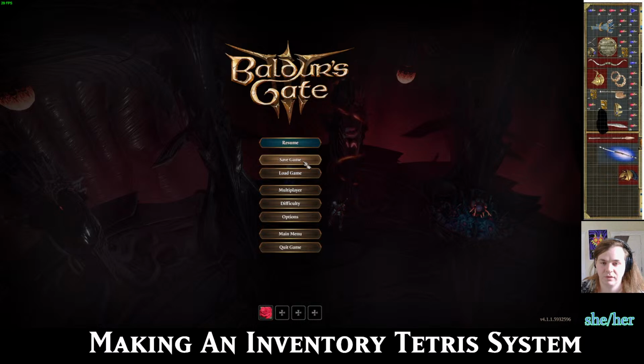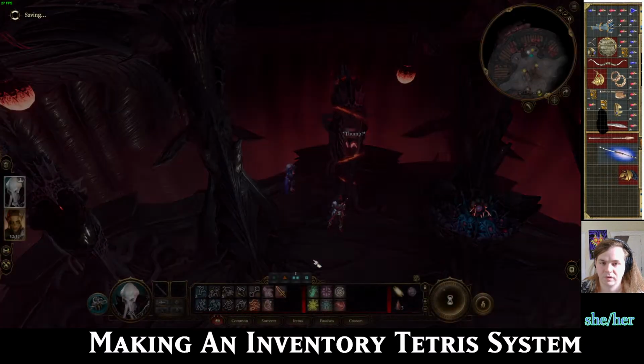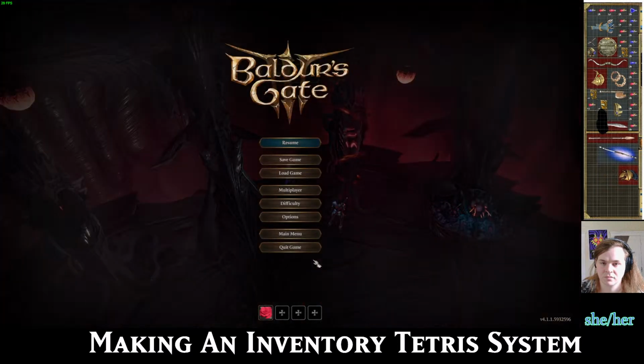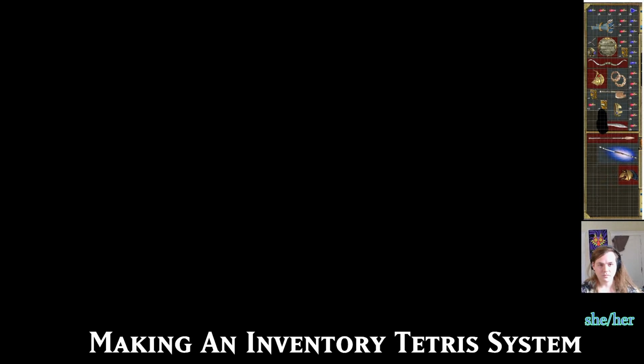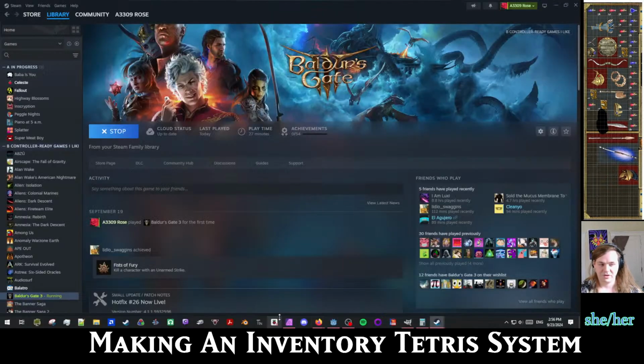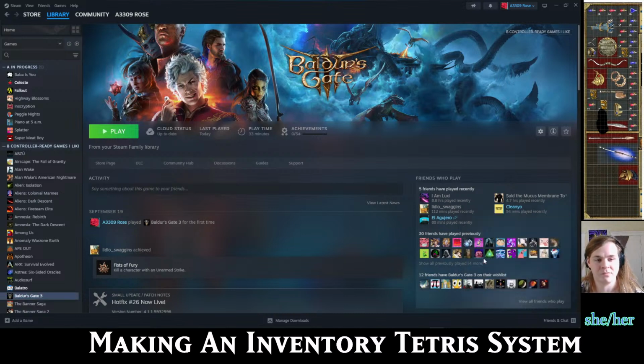And let's just save the game. Quit. Yep. Yeah. So, yeah, I think that would be a cool feature to have different items move in the inventory in a different way, depending on their weight.